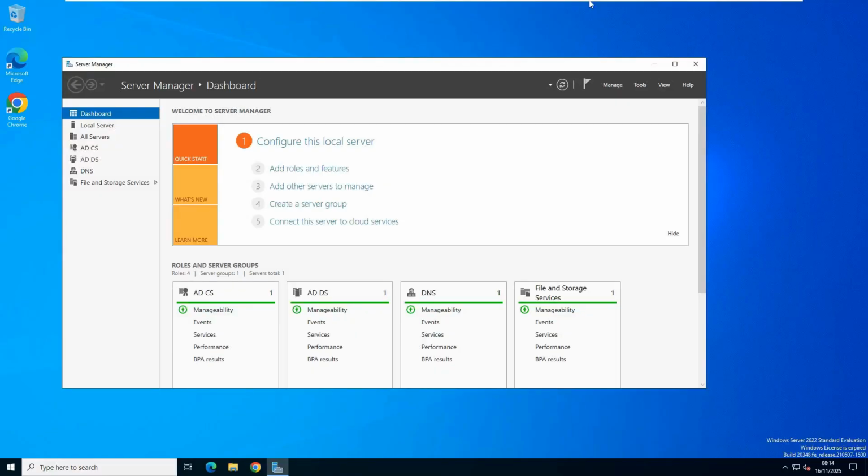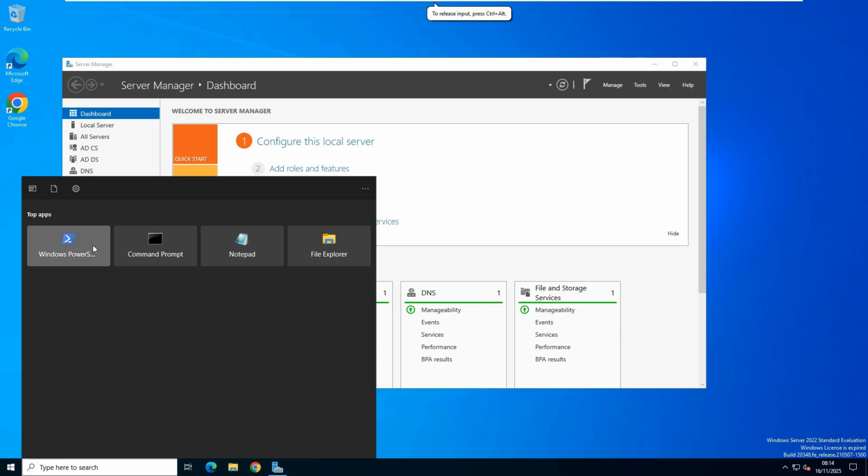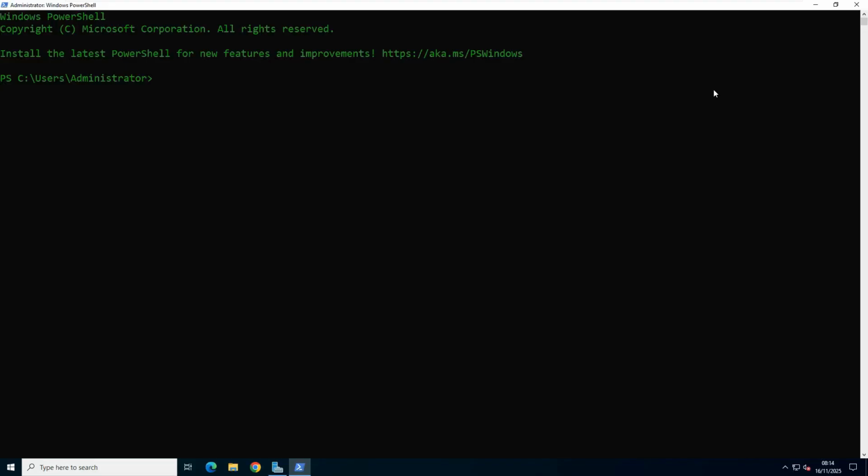Alright guys, welcome to PowerShell for ethical hackers. So right now let's get started, and I'm going to begin by opening up PowerShell, right?